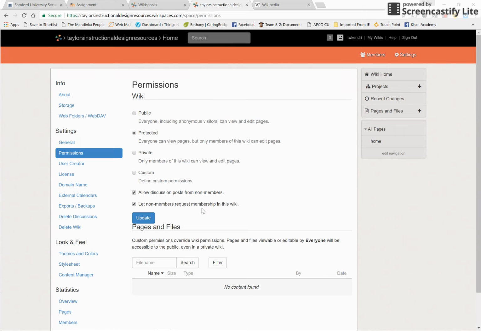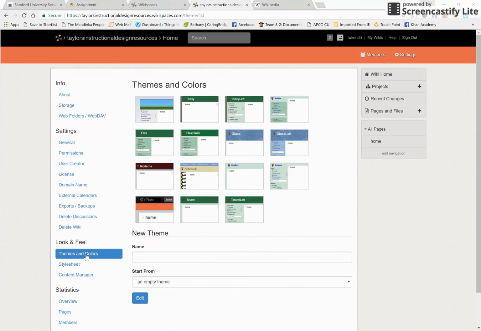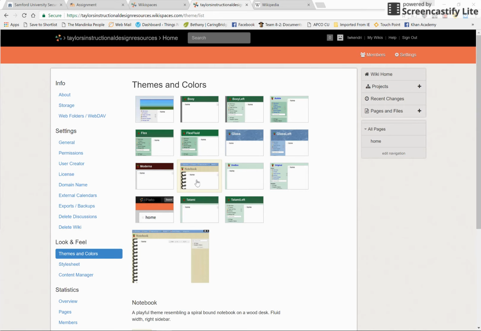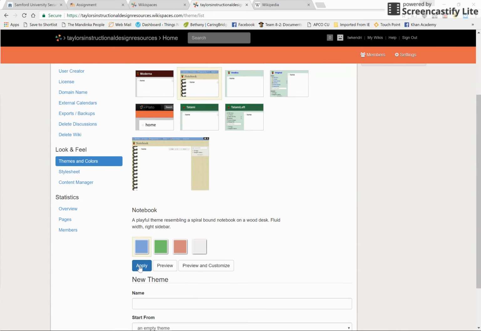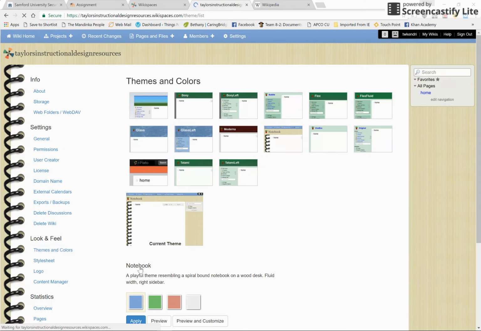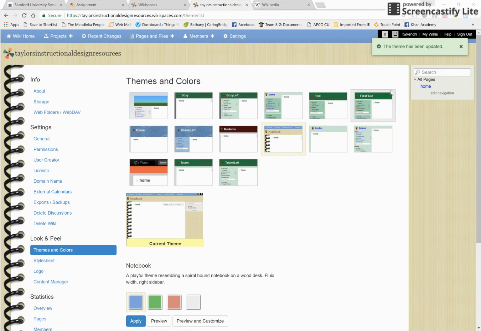And so we've already set those up. And if we weren't, we would just go ahead and click update. Next, first of all, let's change the theme since we don't want the school theme. We're going to change it over here to notebook, just because that's basically what this is acting like, a notebook. So we hit apply, and you can see the content has changed.